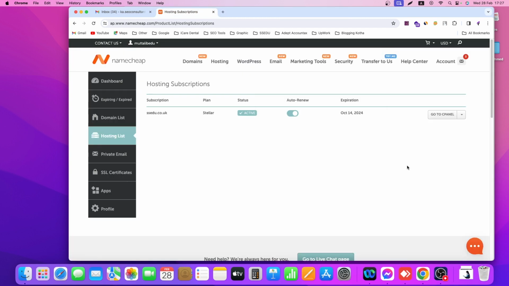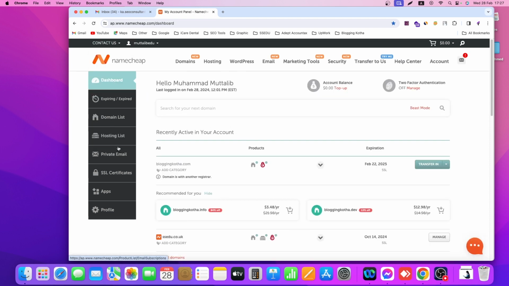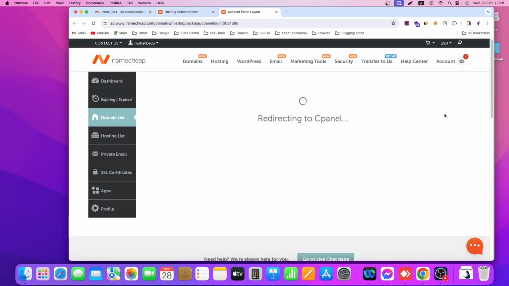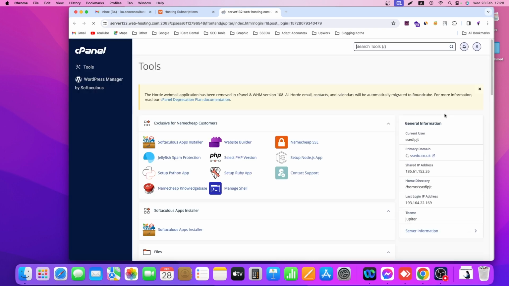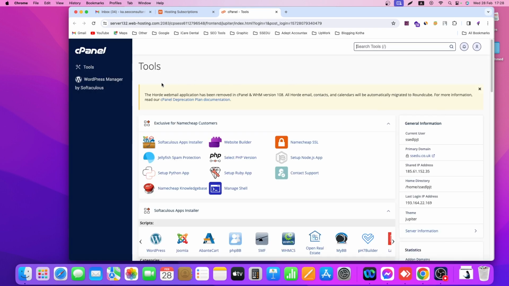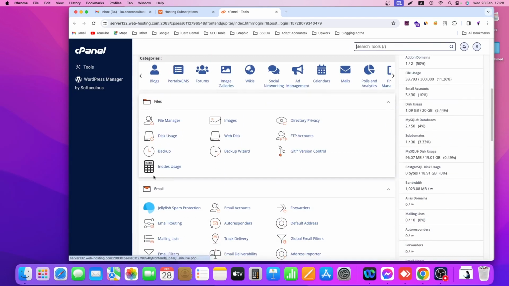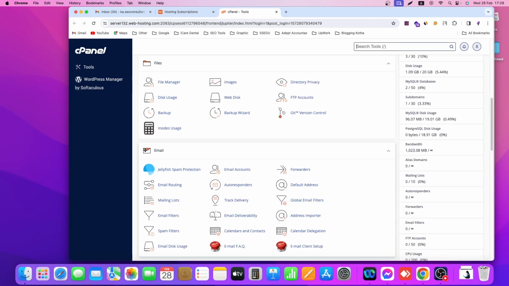Let's get started. First you need to log in to your Namecheap dashboard. Then go to Hosting List and then on the right side, click on Go to cPanel. Then scroll down and in the Email section, click on the email account and you will get the Webmail interface.